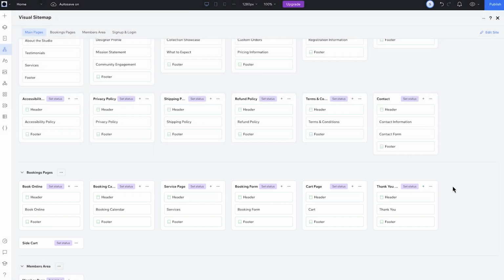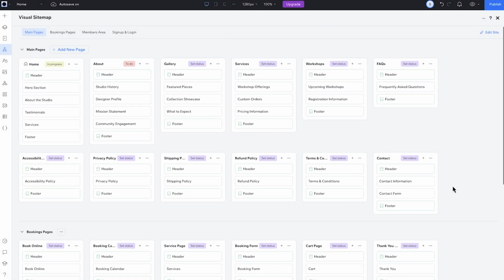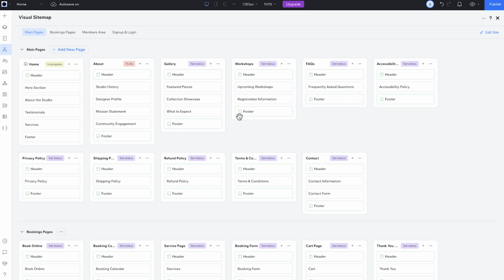Every site will have this visual sitemap view, even if it wasn't generated using AI. The AI generated a solid structure for the site, but you can always make tweaks. For instance, if I don't need a particular page, I can simply delete it. The same applies to sections. I can directly reorder, duplicate, rename, hide, delete, or edit them from here. We can also move sections between pages.